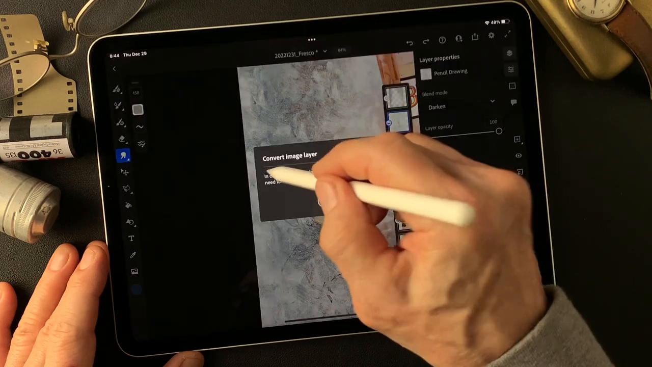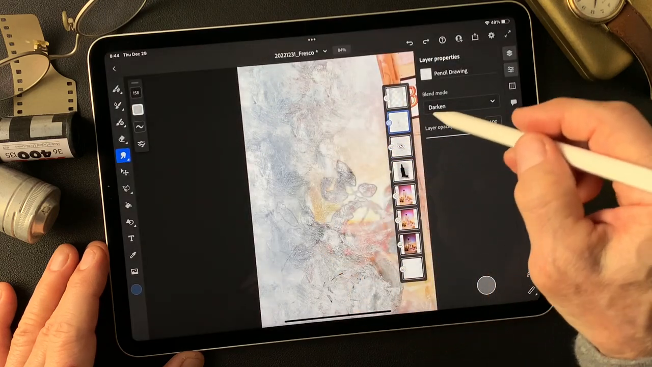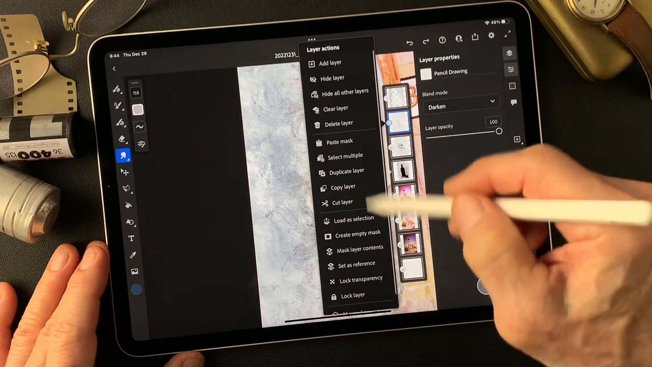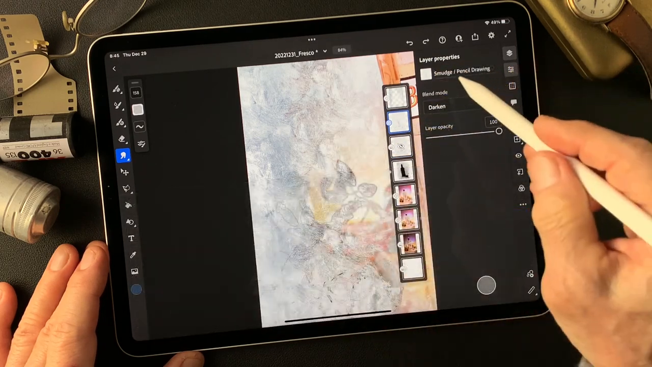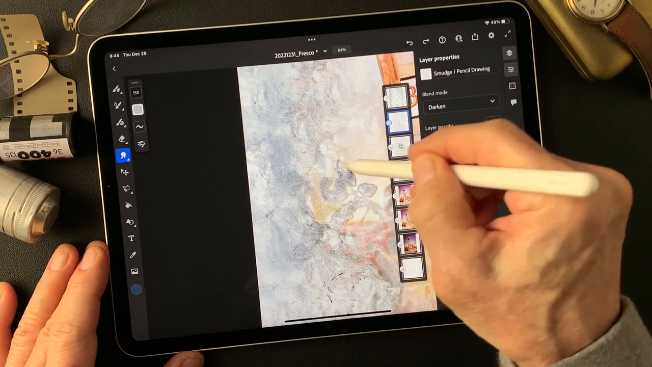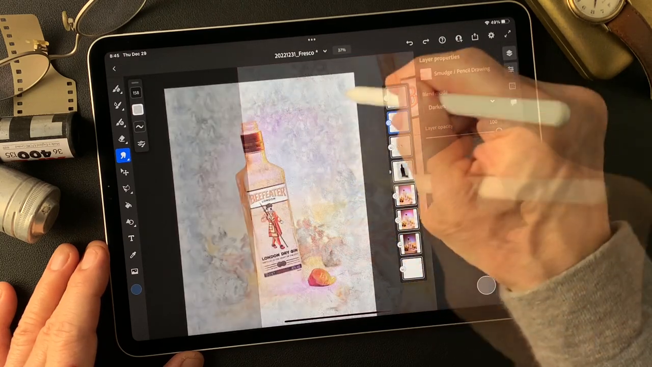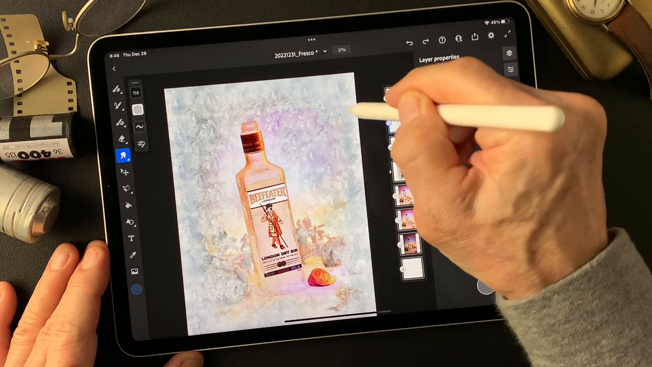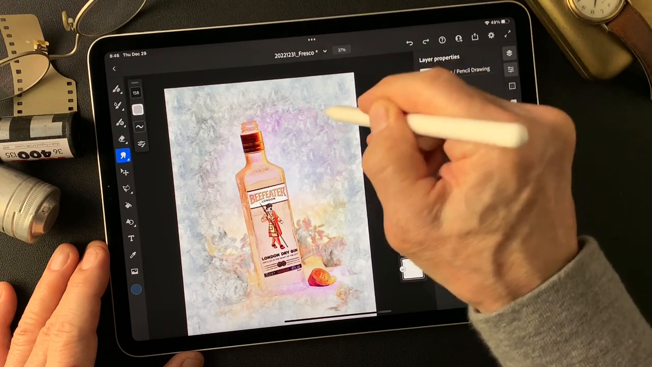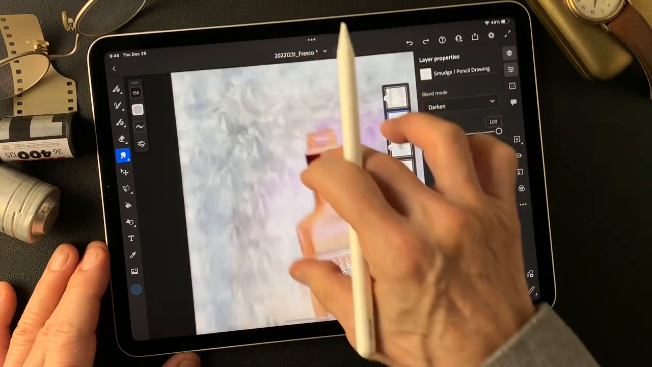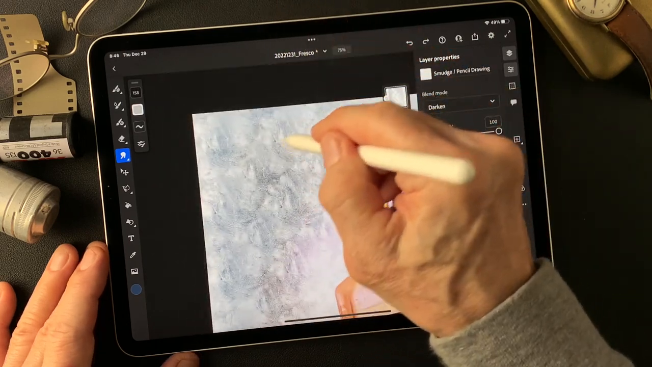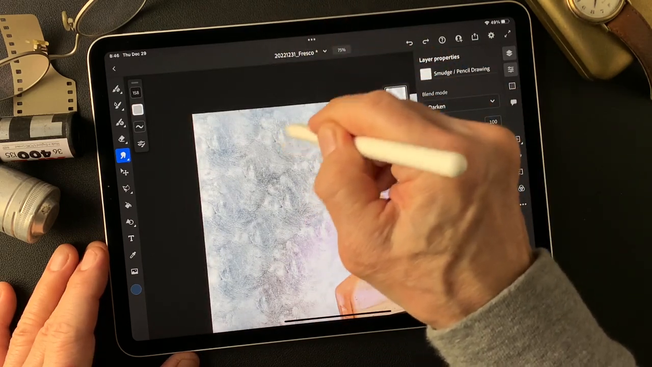Let me see. Oops, pixel. Convert to pixel layer. This one is pencil drawing type image. Smudge. Okay. To smudge, we're gonna lose these straight lines. Yeah, I don't wanna see these. Then let's see, smudge these textures.